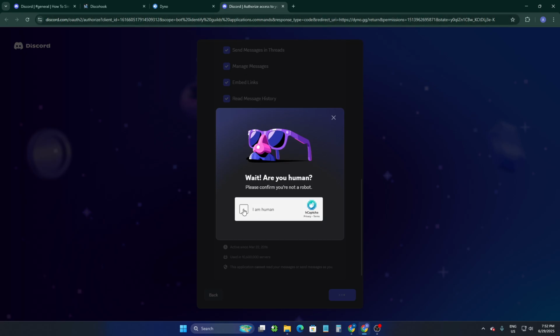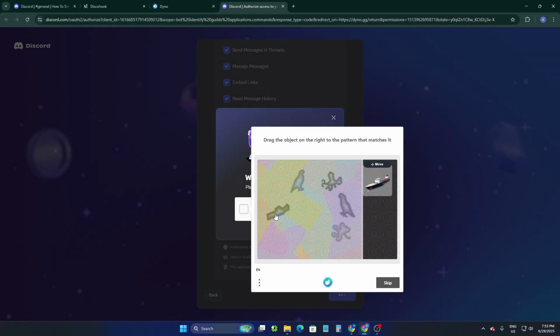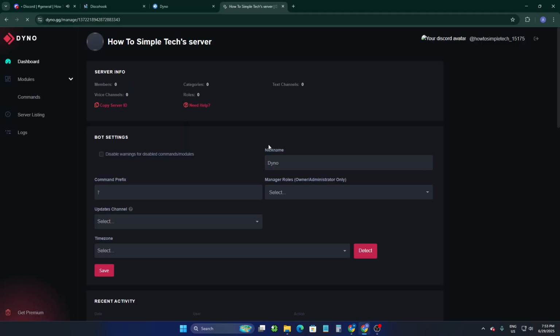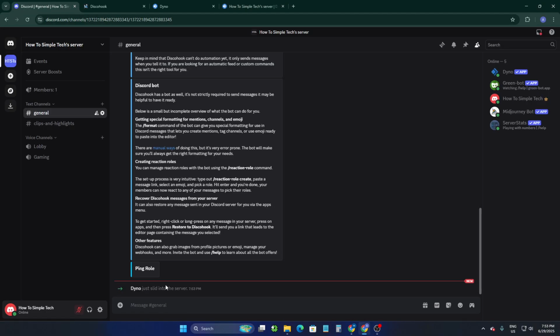After authorizing that, you might need to go through the captcha here. So for example, the right pattern here, so we have to add it just like here. Now let's verify it. So here you can see it has just been added, so that's why you can see Dyno just slid into the server.